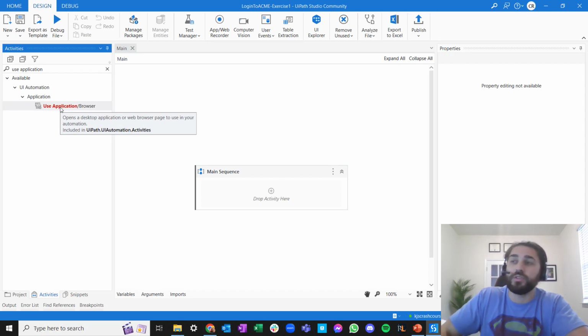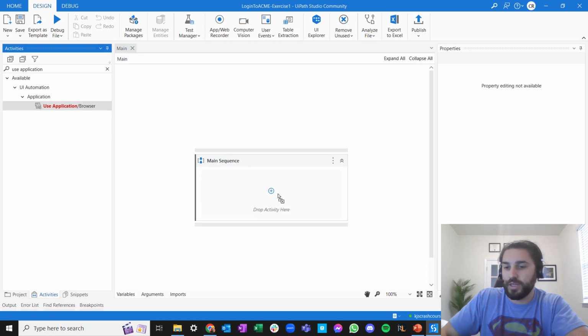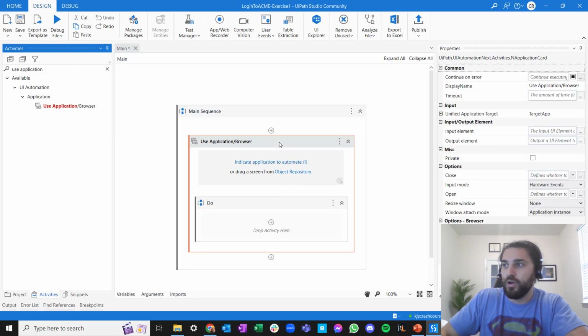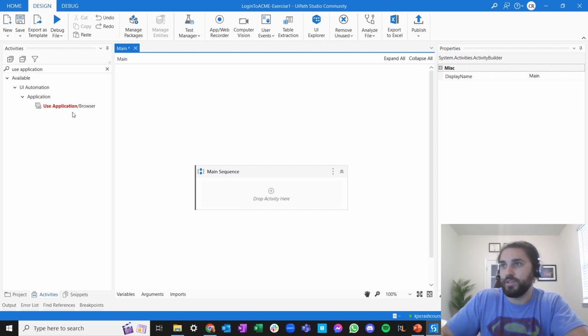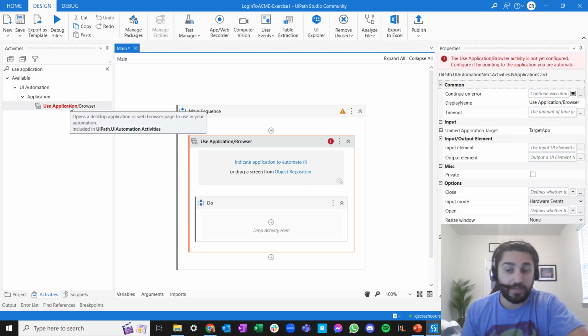So there's a couple ways you can do it. You can do the drag and drop principle, where you get that blue icon to pop up here. Or if it's the next activity that's going to be in the sequence, you can also double click. Both are going to work, okay?